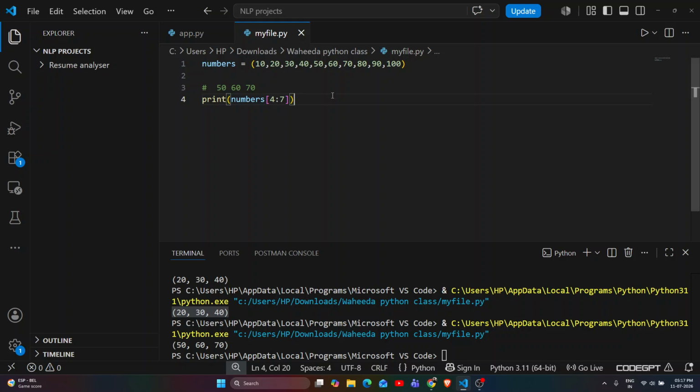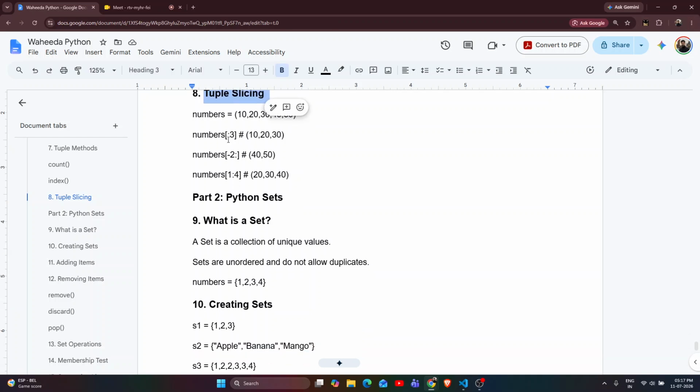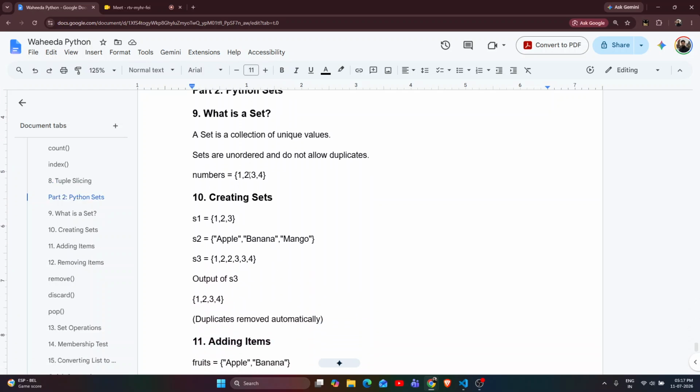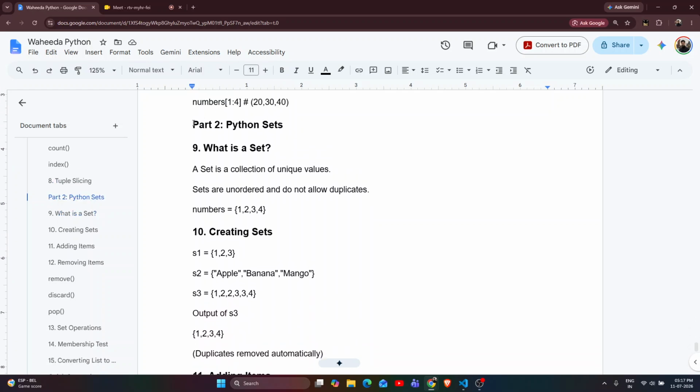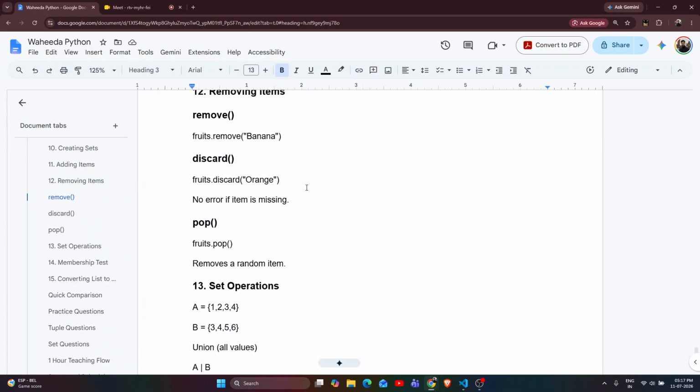So, yeah, we have done this. So that is slicing. Okay, this is how we do the slicing. Okay, now let's do the sets. Sets is not too much difficult. 1, 2, 3, 4, 5.